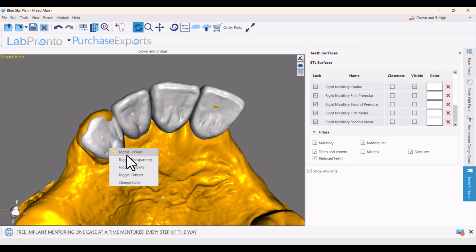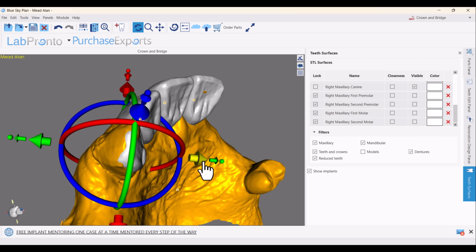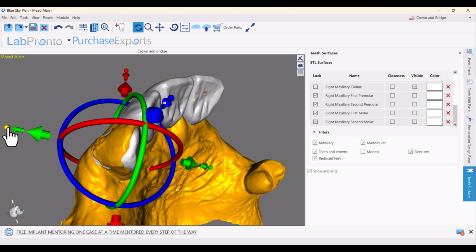Maybe Michael Saltzman can tell me one day if I ask him. You know, the guys at Blue Sky Plan are phenomenal. I love the team over there. It's a very dedicated group of programmers, honestly. I love them.